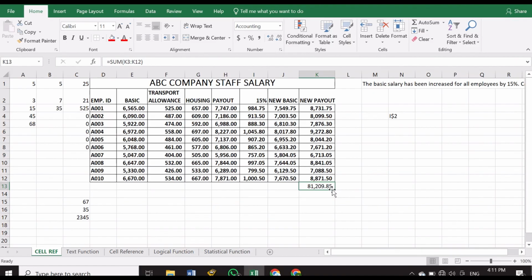So I've used this to actually explain in detail to you the sum function and then the absolute and relative cell reference. I believe you have learned something in this lesson today. I want to appreciate you for taking your learning journey with me.